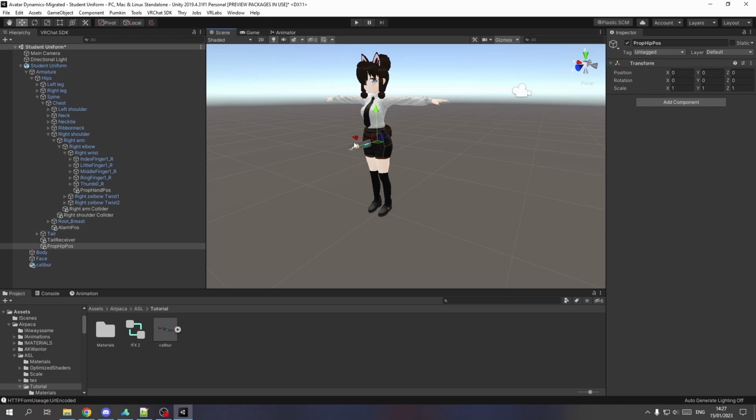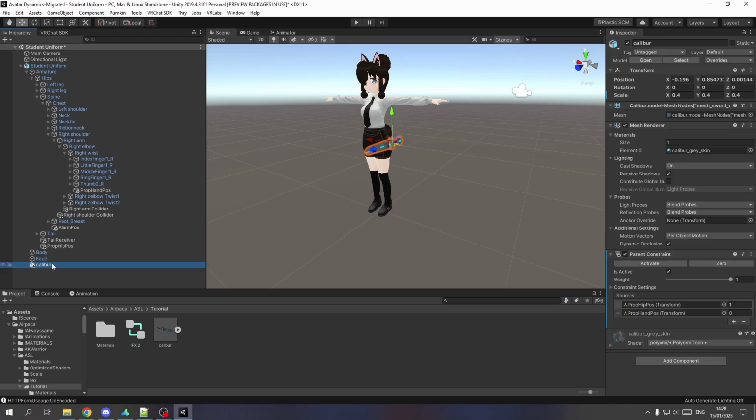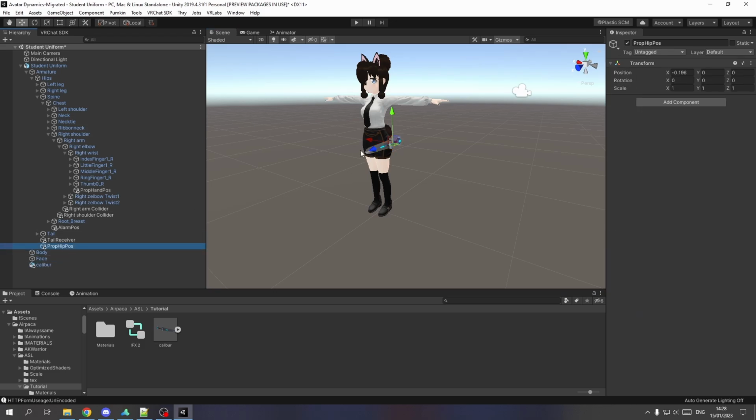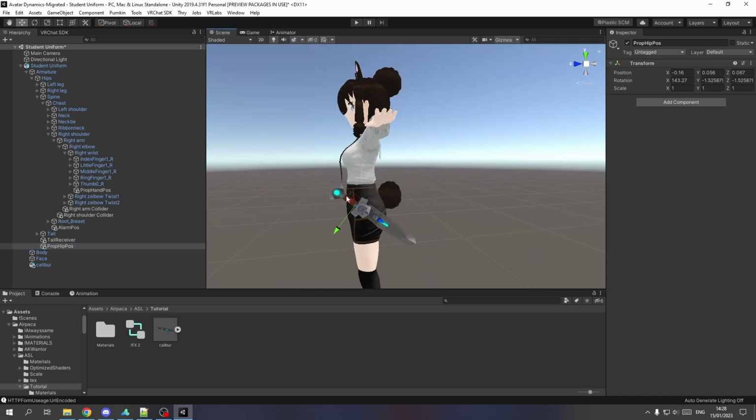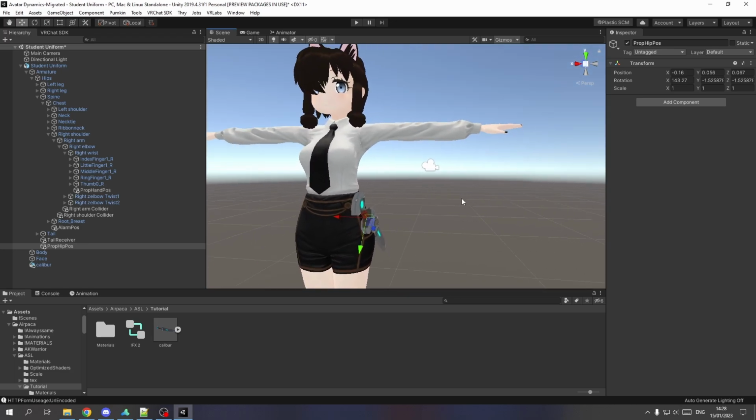Now we need to put this prop hip pose into the position where you want it to be. Do not move the prop itself. Only move the empty game objects that are in the constraint sources. All right, I want my sword to be somewhere around here.